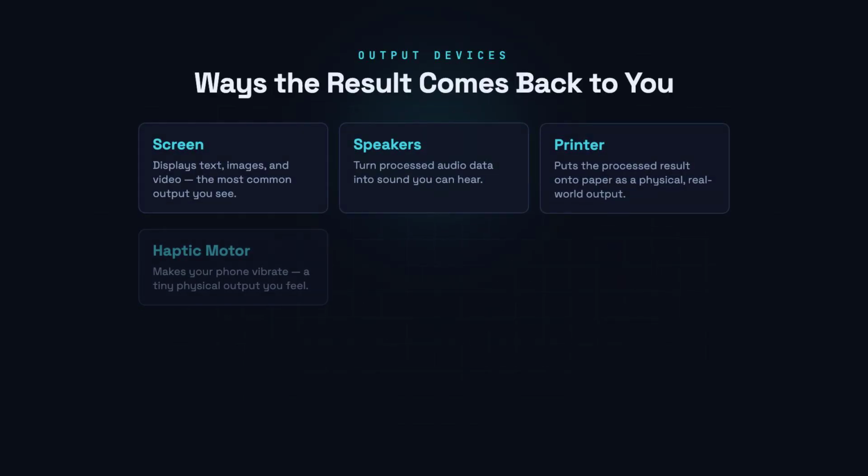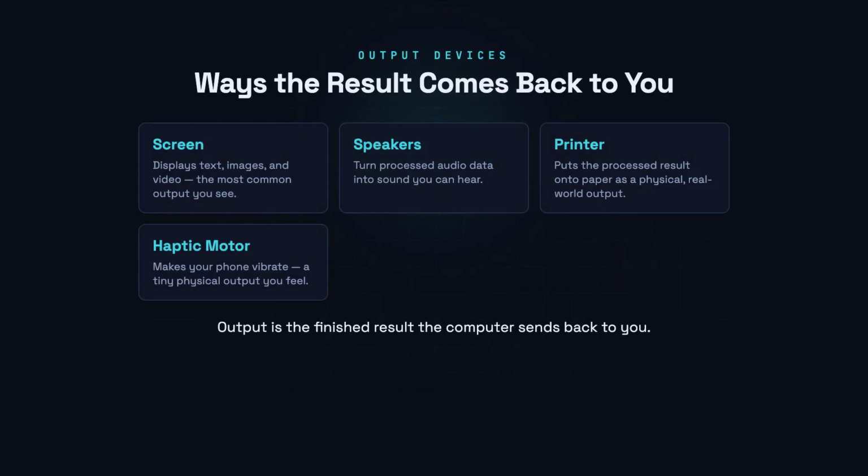Output is the finished result that the computer hands back to you. A screen, speakers, a printer, even the vibration in your phone. They all deliver the answer in a form you can see, hear, or feel.